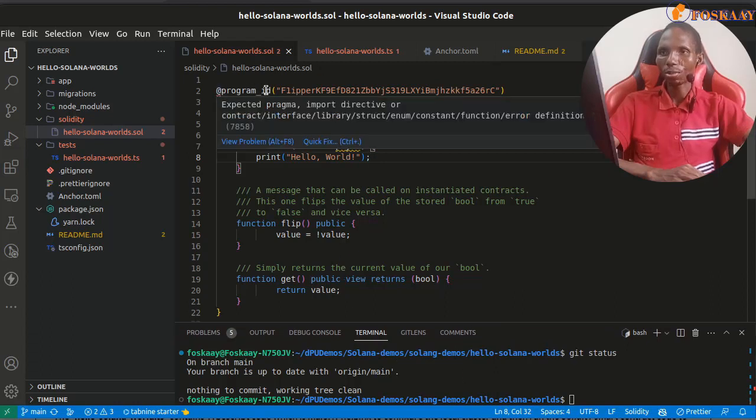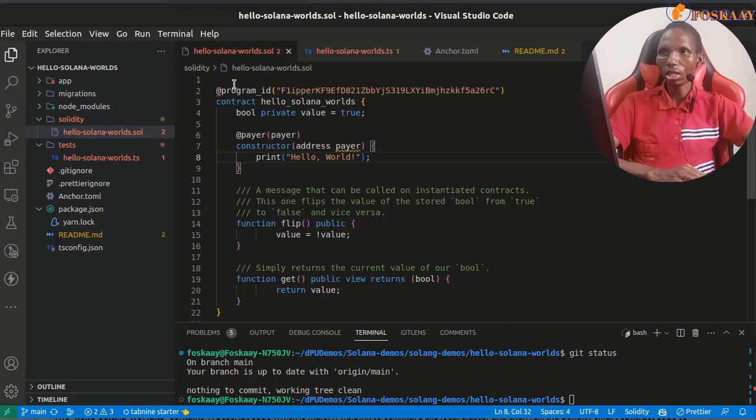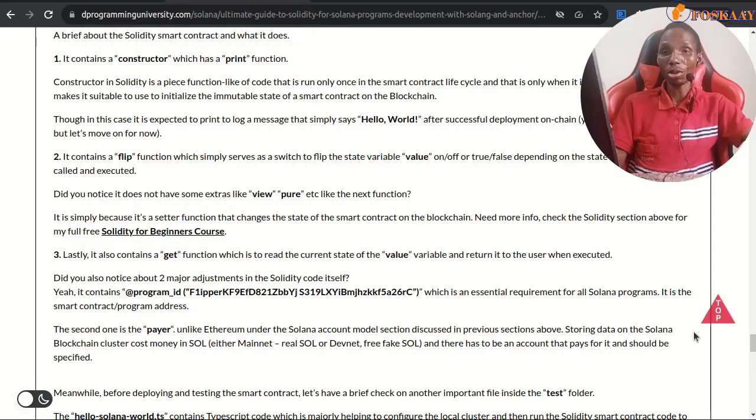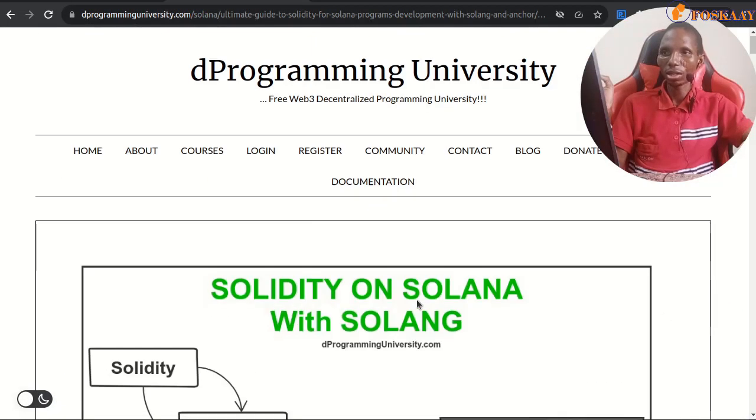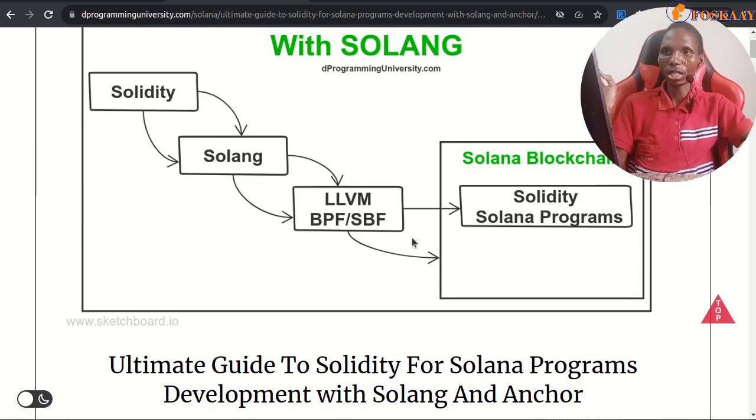You have the @program ID. Usually when it is Solidity, you're doing something like pragma solidity, the version you want to use to compile. But don't forget, here it is not direct Solidity on Ethereum. This is Solang Solidity on Solana. So if you are new, go check those things. I've broken down how those things come to be, the differences between Solidity on Ethereum and Solidity for Solana. So you go and check those, but practically that's what you are seeing now.